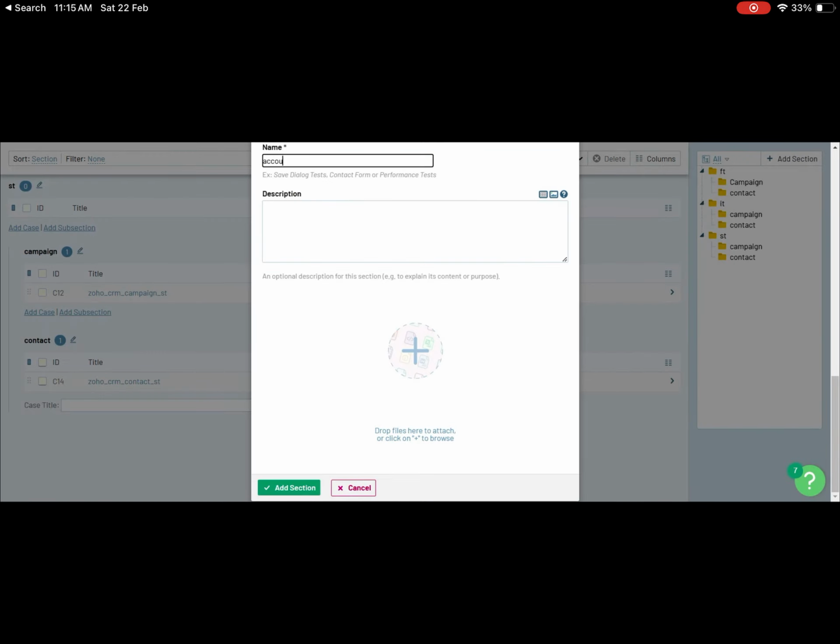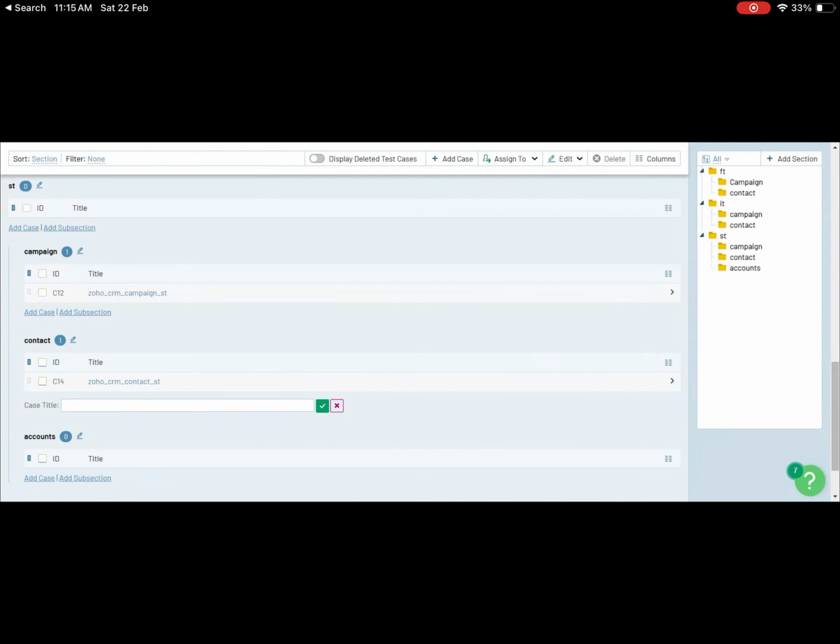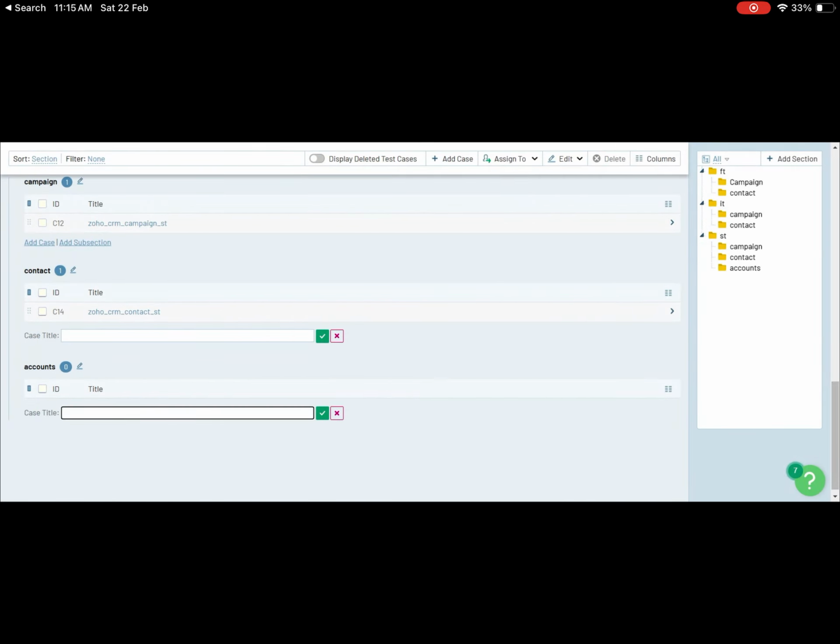Let's say it is accounts. Accounts I have added. Now for the account, I'll add a case. So it is Zoho underscore CRM underscore accounts underscore ST. That's how. This is how you should create. Is that clear, everybody?